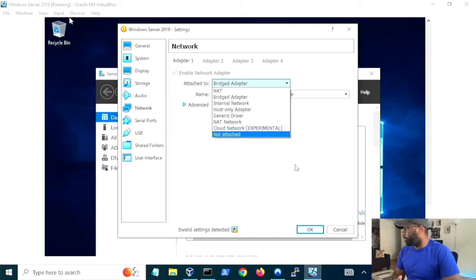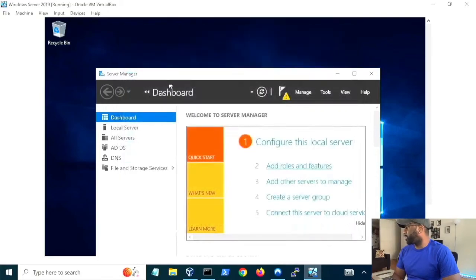Host only adapter. That's what you're gonna select. Me, I'm not doing that because I just explained it, right? And you're gonna do it for both of your devices.